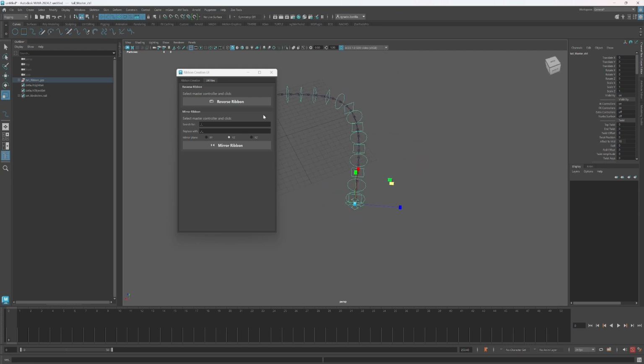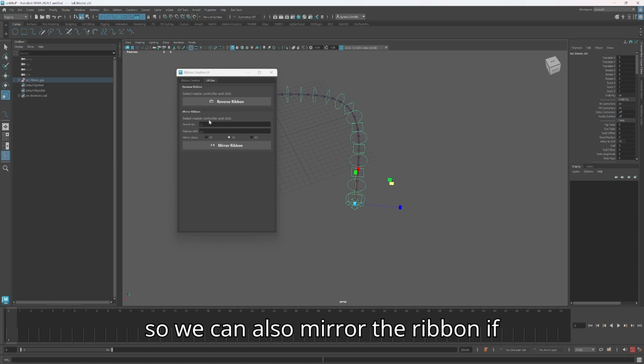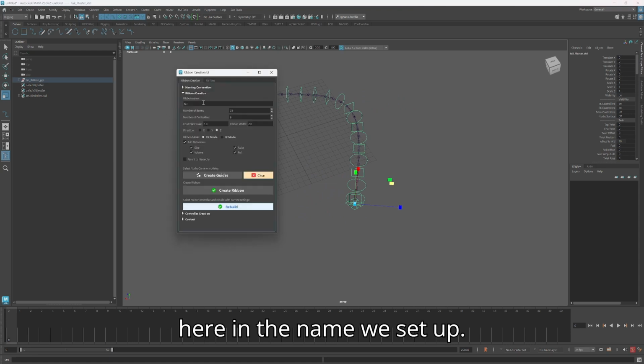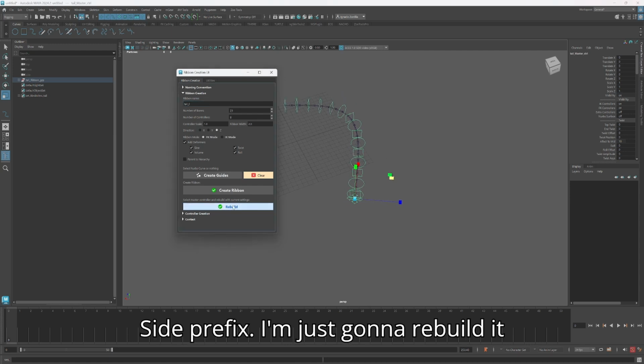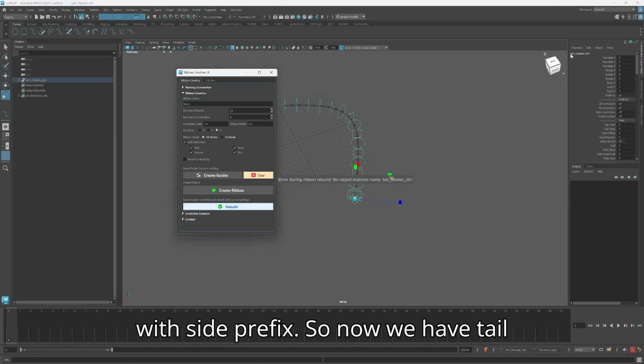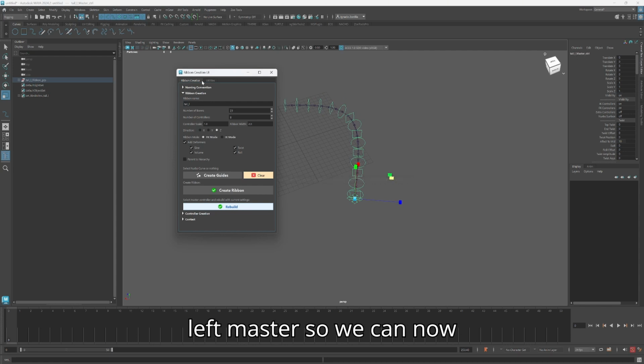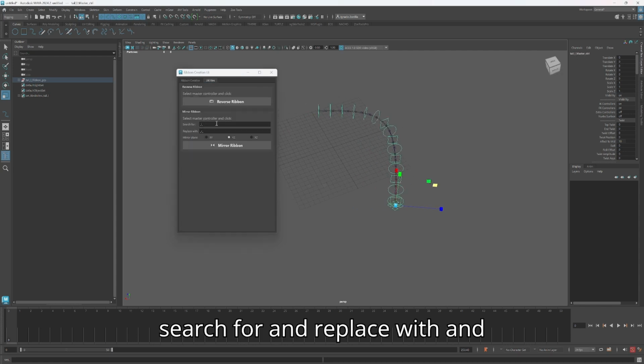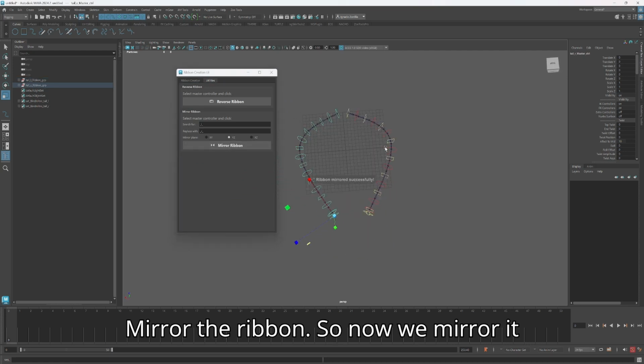We can also mirror the ribbon if here in the name we set up a side prefix. I'm just gonna rebuild it with a side prefix. So now we have tail left master. So we can now search for and replace with and mirror the ribbon.